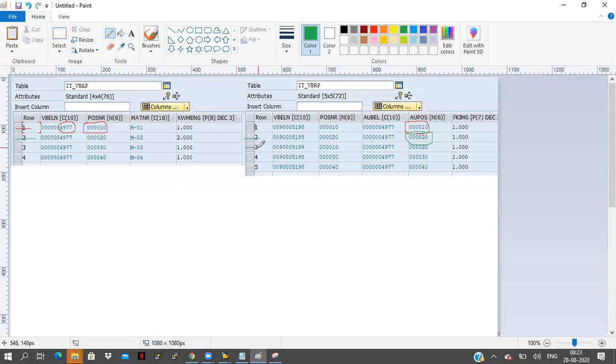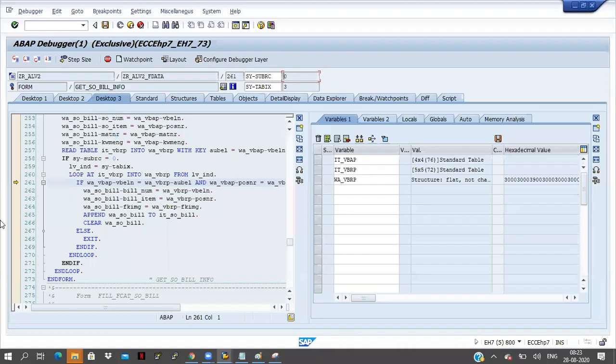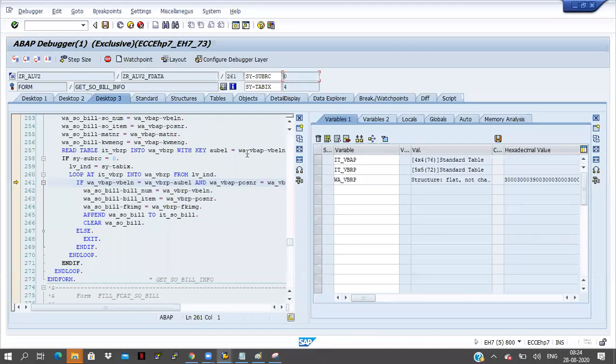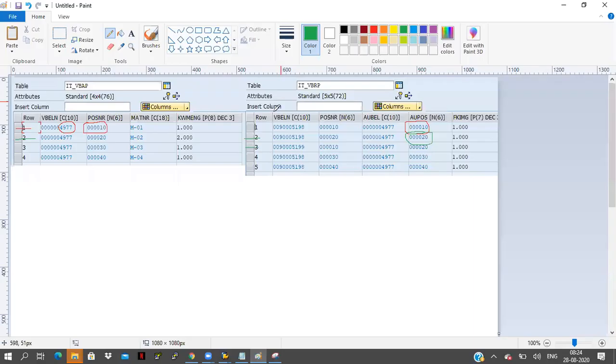In the third line, one more time it is checking this 4977 and item number 20. It is checking with 4977 and item number 20. Yes, this is correct. The data is matching here. Click on the F5 button, it will go inside and pass the data. Then the next record, this is the fourth record of the internal table, so the fourth record will come here.